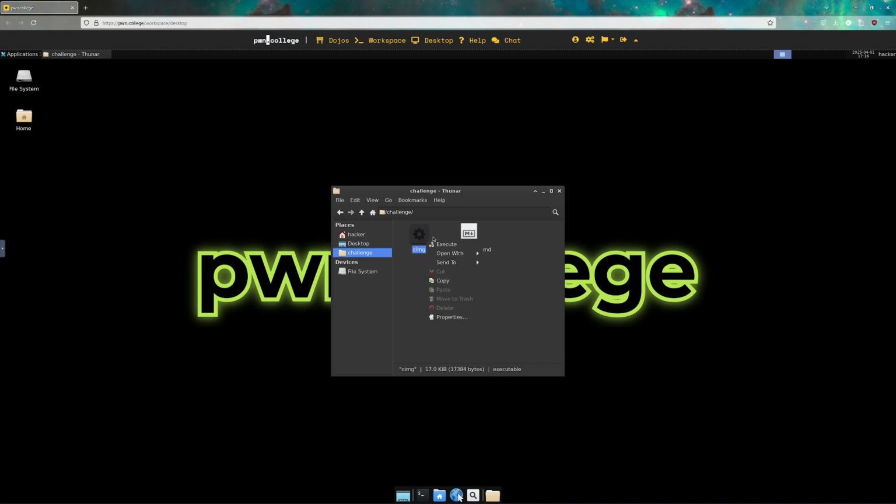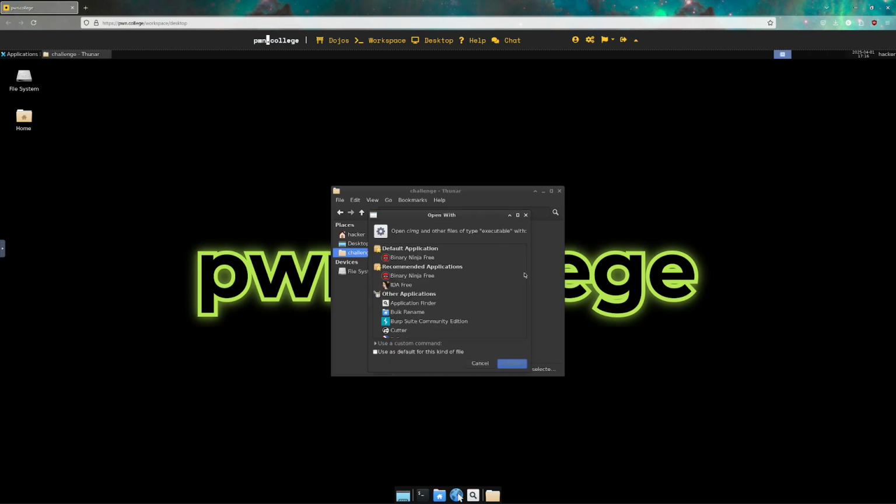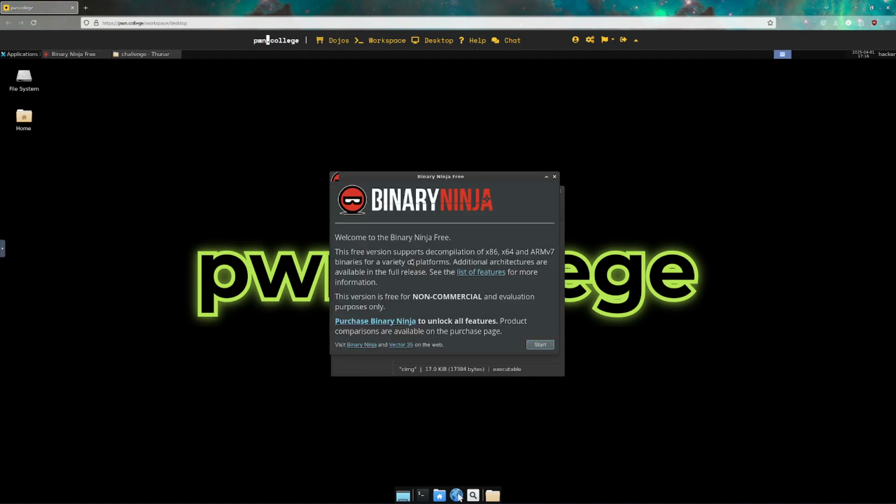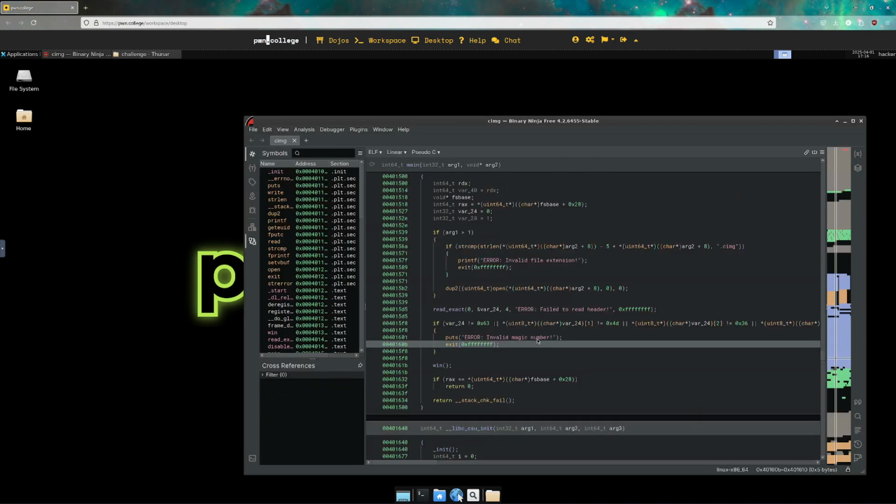What we do is right click, click Open With, and I already have the option for Binary Ninja here, but if you don't, you can open with other application, and then you can scroll down and find Binary Ninja down below, or it'll be at the top here. So let's open it with Binary Ninja. Now click Start, and you will be met with this screen right here.